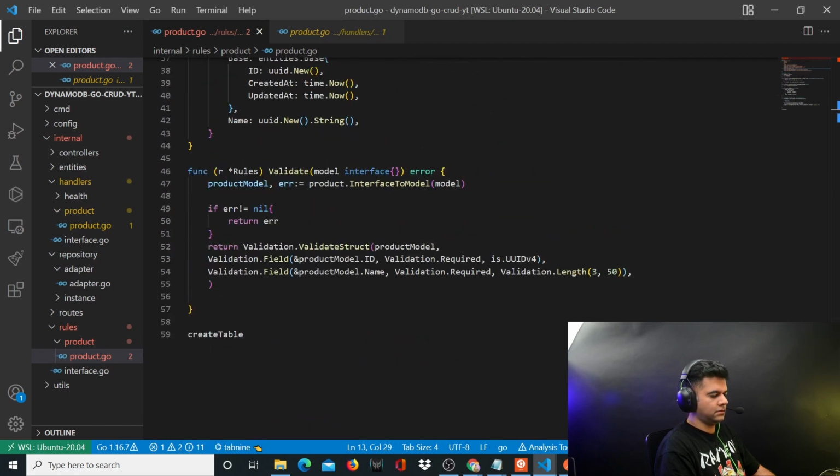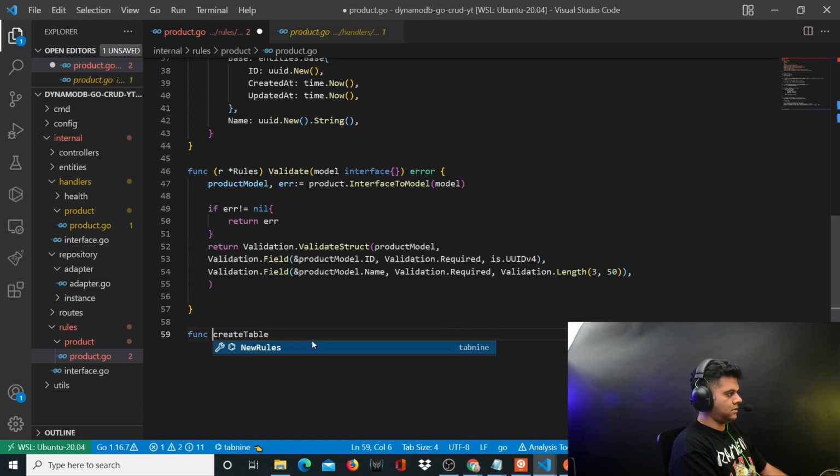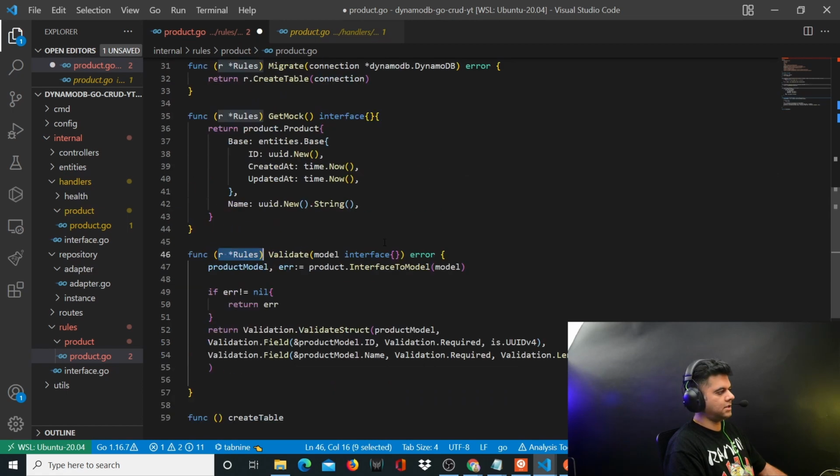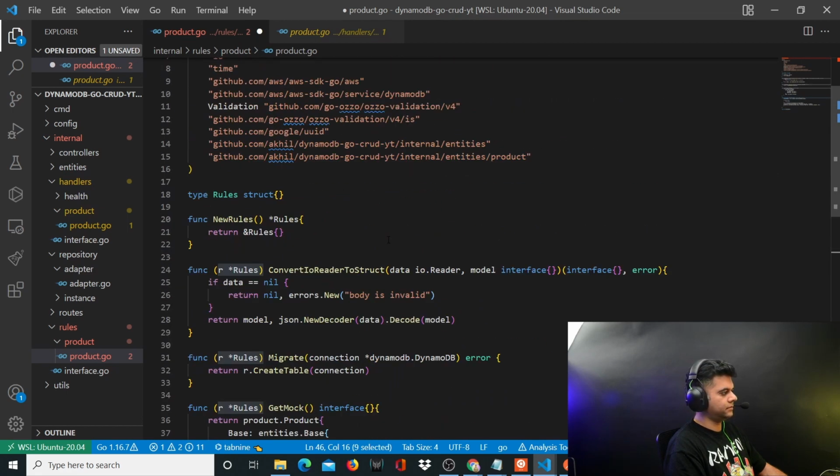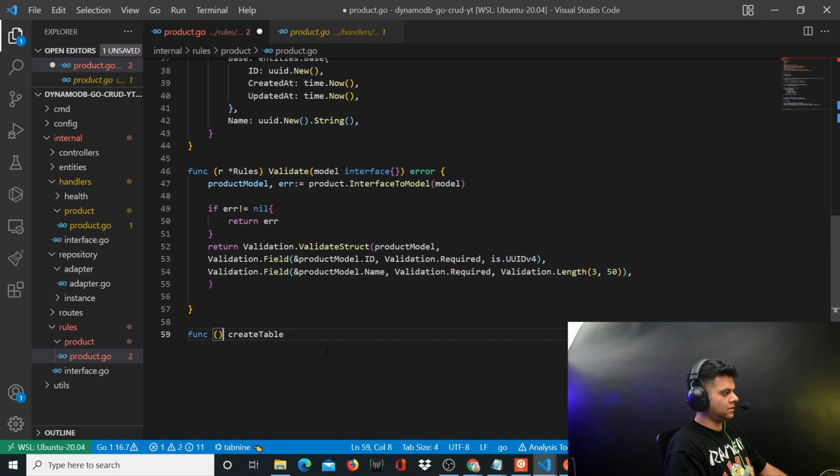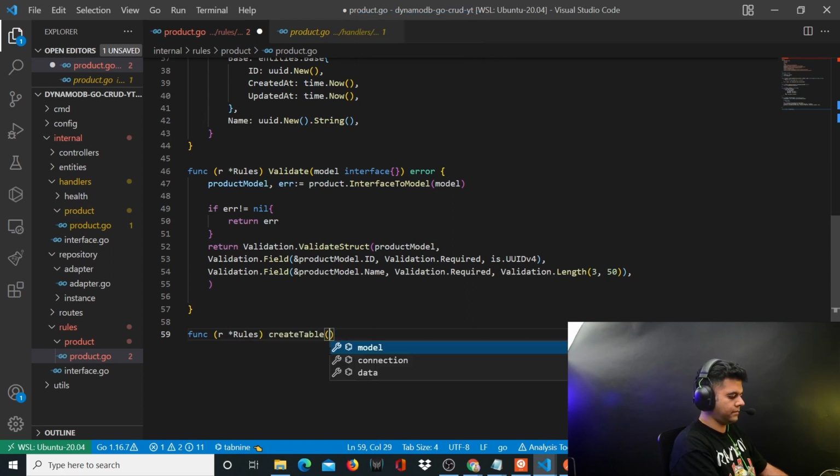Now, what you want to do is quickly finish up your create table function. We already know that this is a struct method and not just a simple function. So we'll say R rules and create table. This function takes a connection.